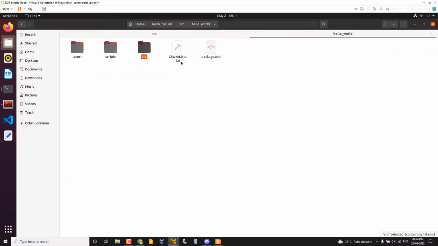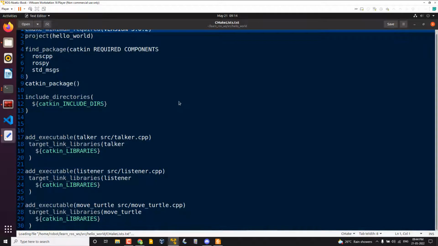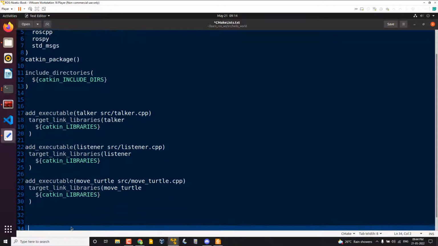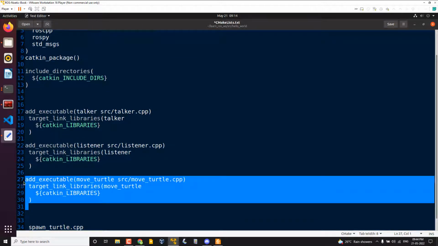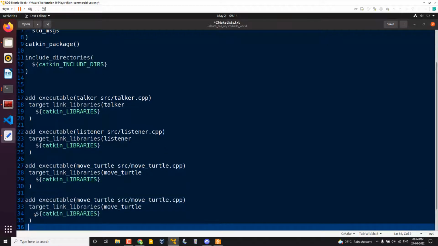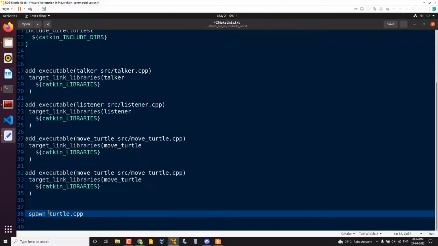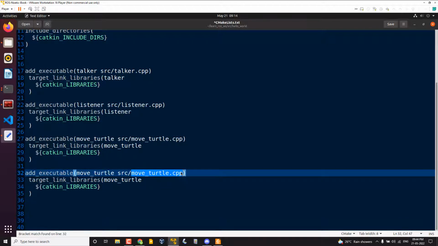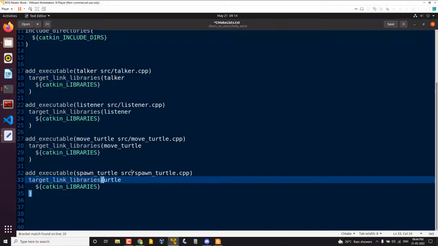In order to compile, just take CMake, the same method. Copy paste, then just replace here. Then you can just use this keyword as the executable name. There is no mandatory thing, but it helps you understand correctly.